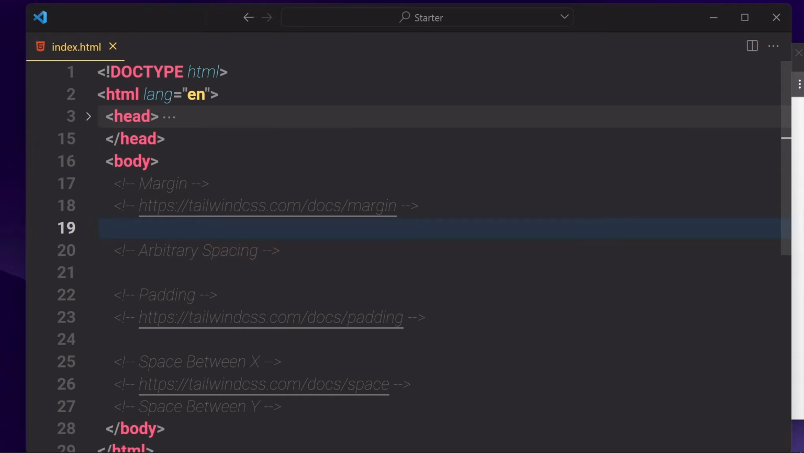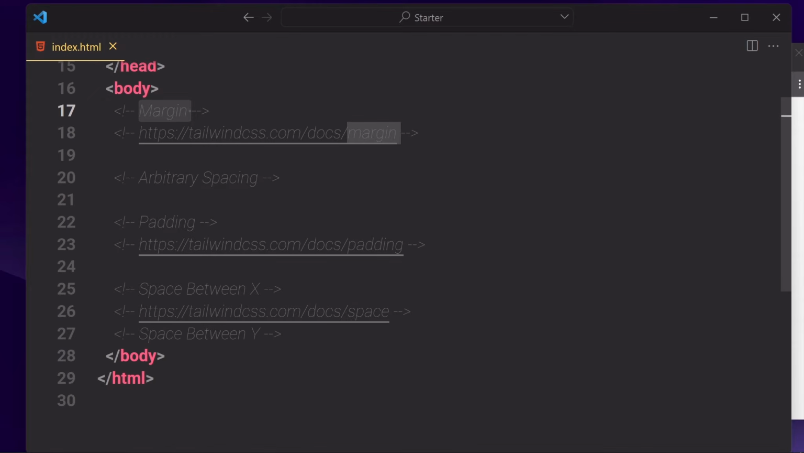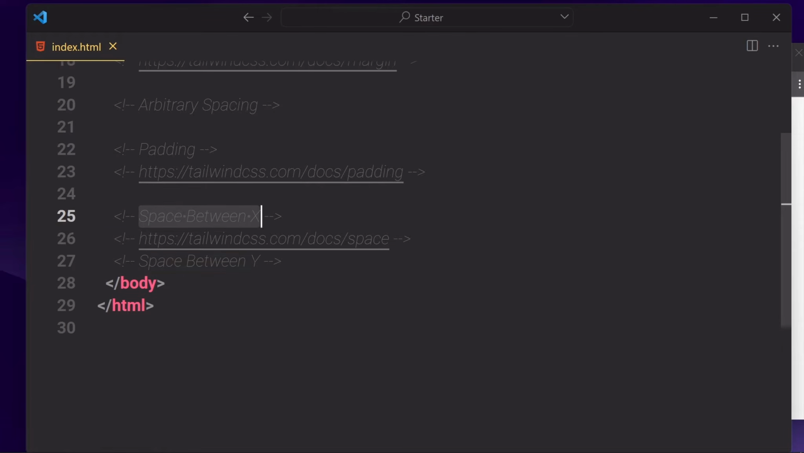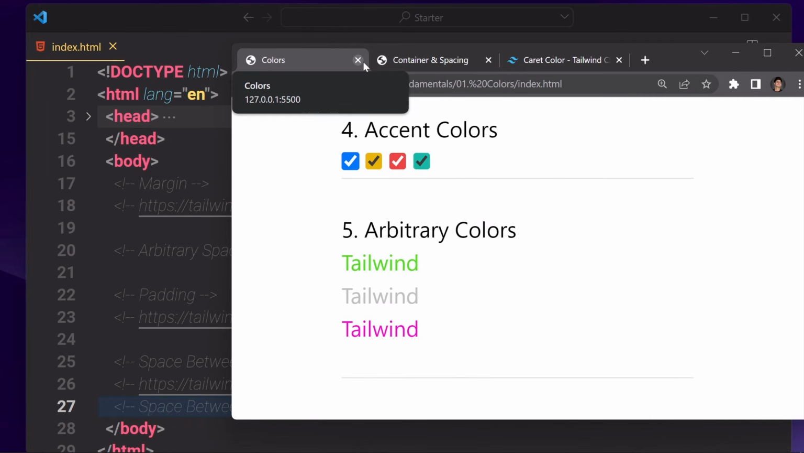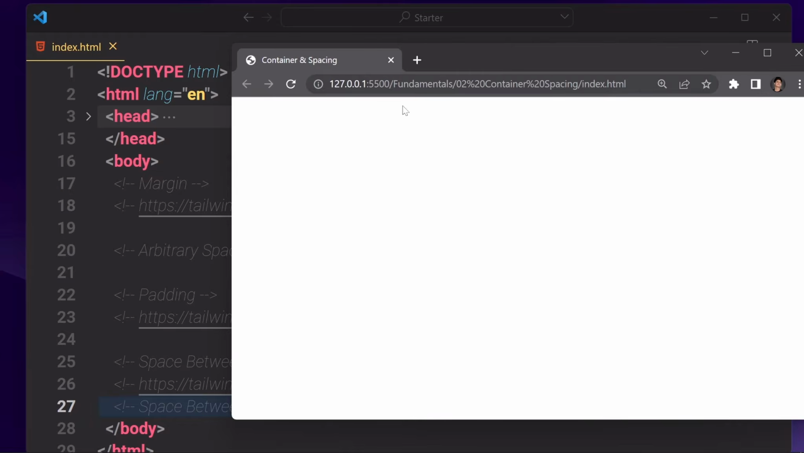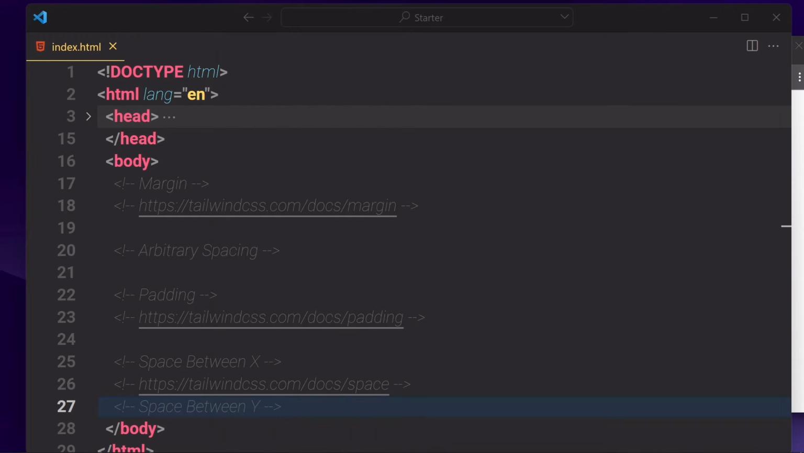So in this section we are going to be learning about margins, arbitrary spacing, however you want to pronounce that, and then we are going to be learning about padding, space between X, and also space between Y. Alright, so we already opened that. Let me just close that one. Let me just close this Tailwind CSS from there, and now let's just work with that.